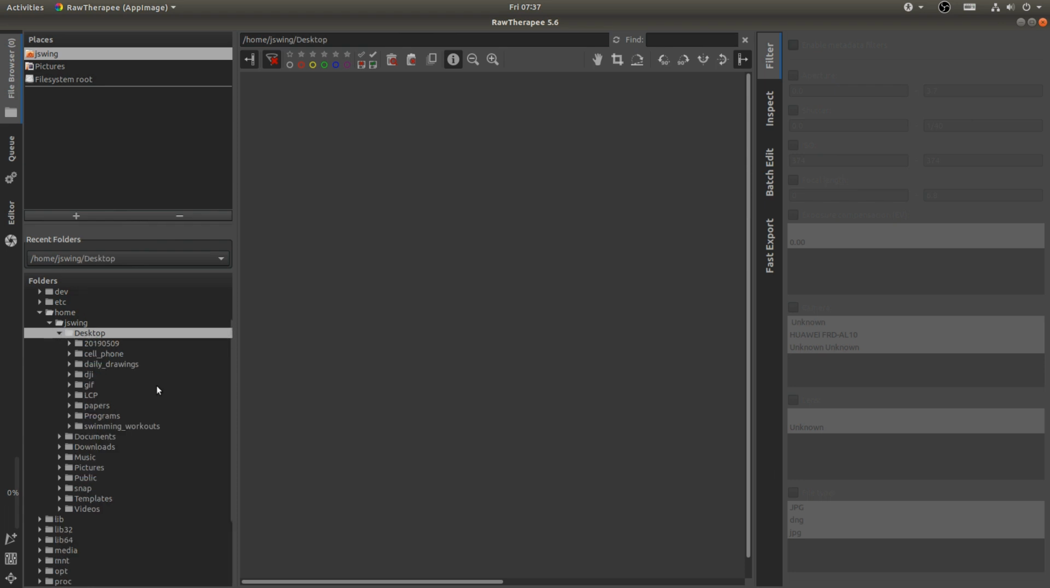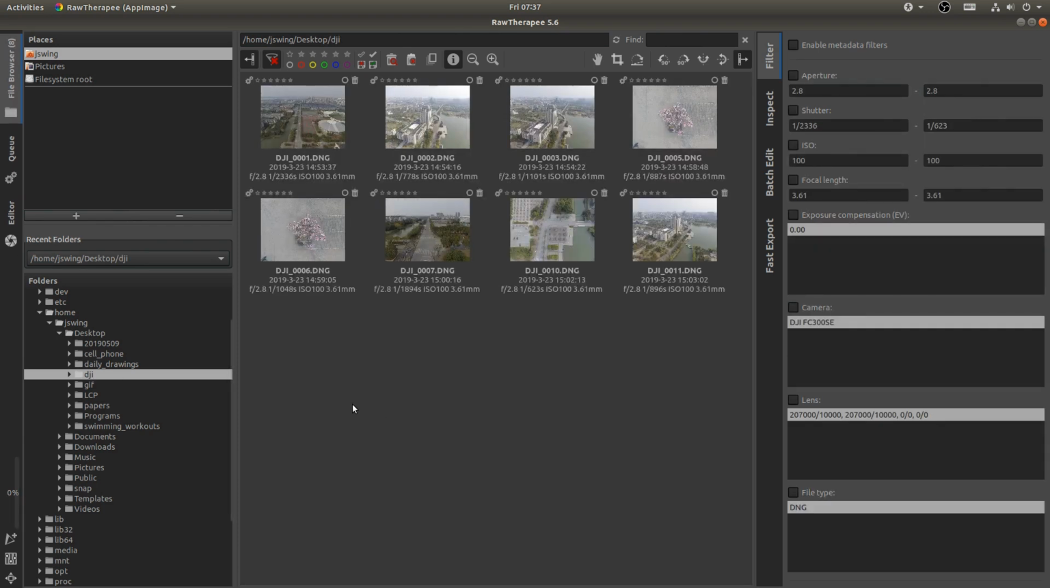So I'll double click, and I'm just gonna go ahead and select my DJI folder and double click. And you can see here that I now have some images. Let's go ahead and say that I want this DJI folder to be up here in my places so that I can quickly access it whenever I want.